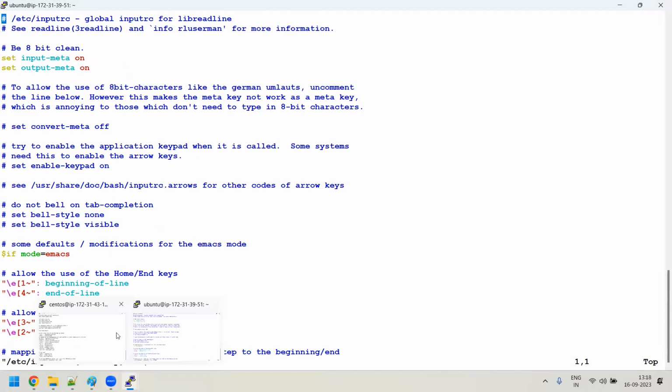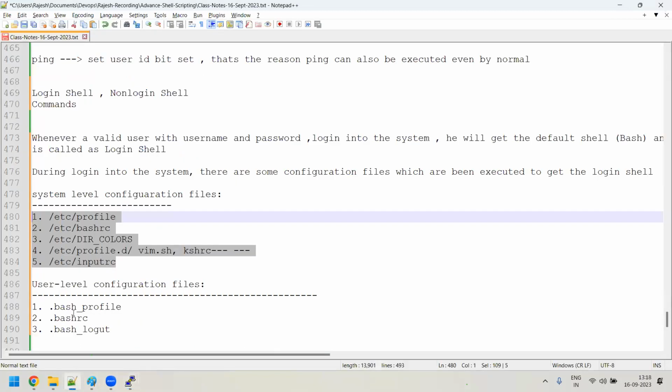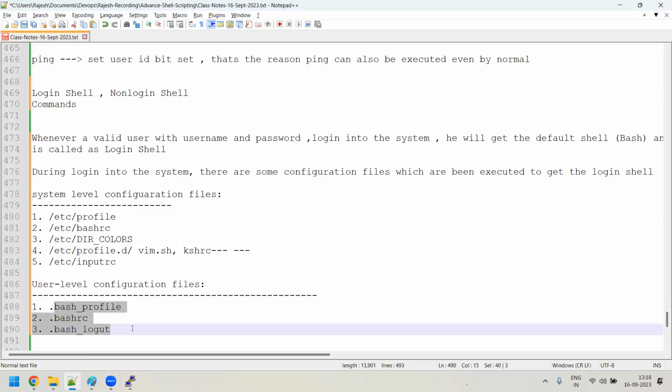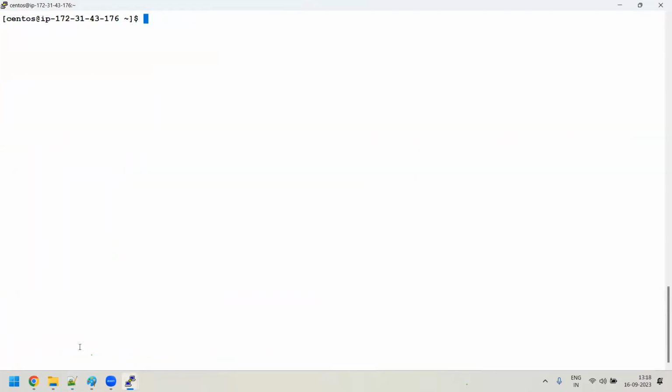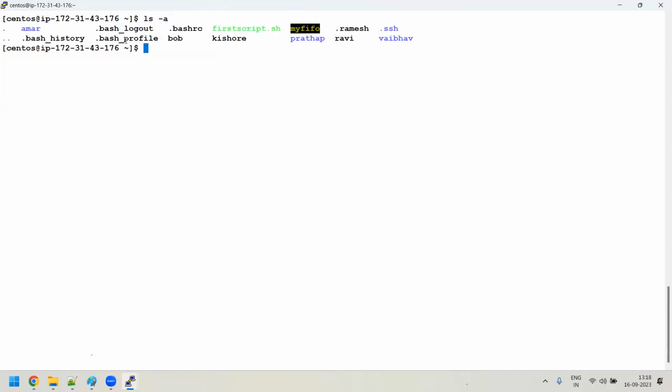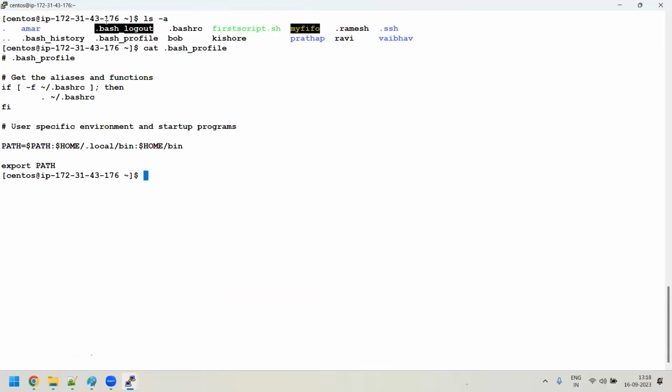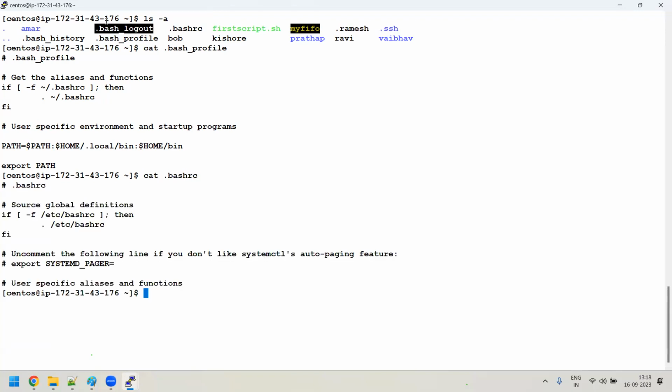Clear, guys? Once these files are executed completely, then the user-level configuration files like .bash_profile get executed. I'll quit from the file, and when you do ls -a, can you see .bash_profile? Yes, it is there because it's a hidden file. It starts with a dot. And .bashrc, and we have .bash_logout. So these are the configuration files. I can even use the cat command on .bash_profile. This is also a shell script only. And then cat .bashrc. This is the script only.